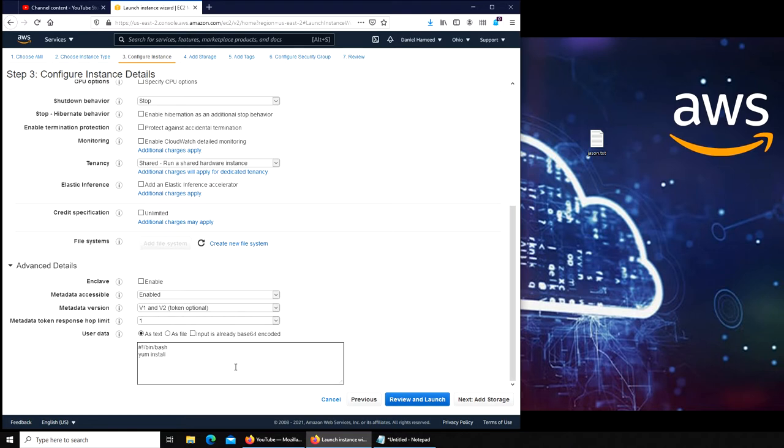Yum install httpd. Previous video, so let's go over it. This one is telling it to run at the root level. This second line is installing Apache, but with Apache we can install PHP. You know WordPress runs on PHP, and we can install PHP MySQL so it can talk to the database.